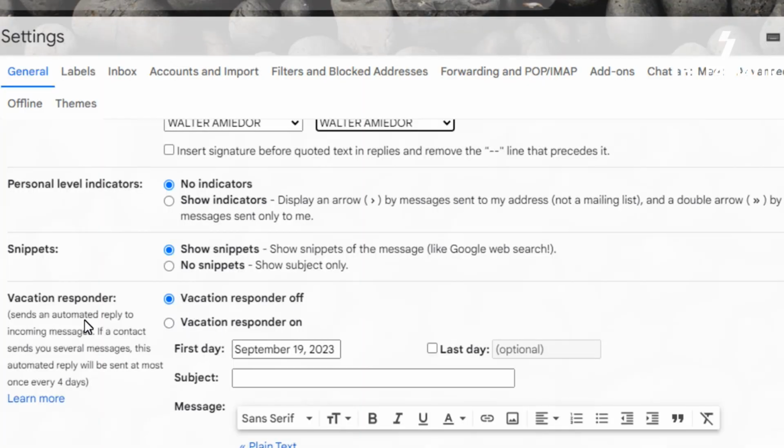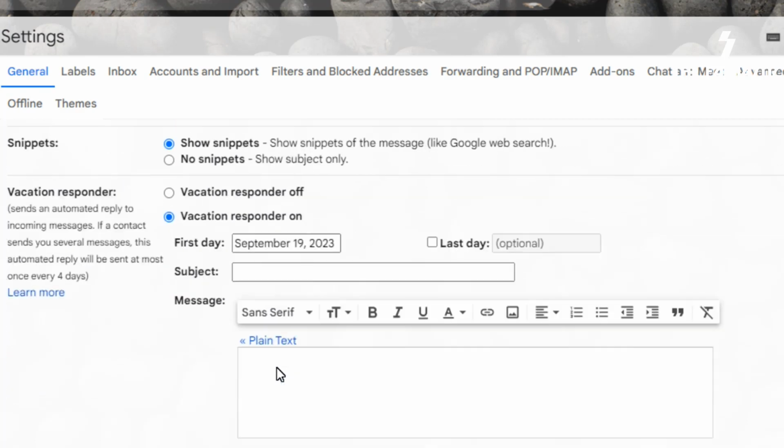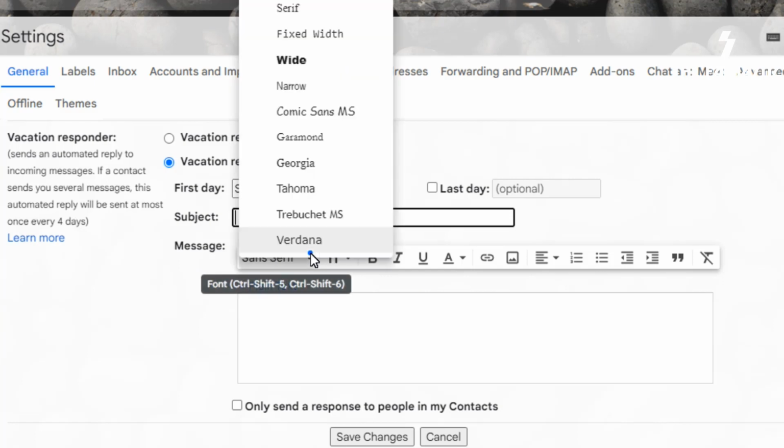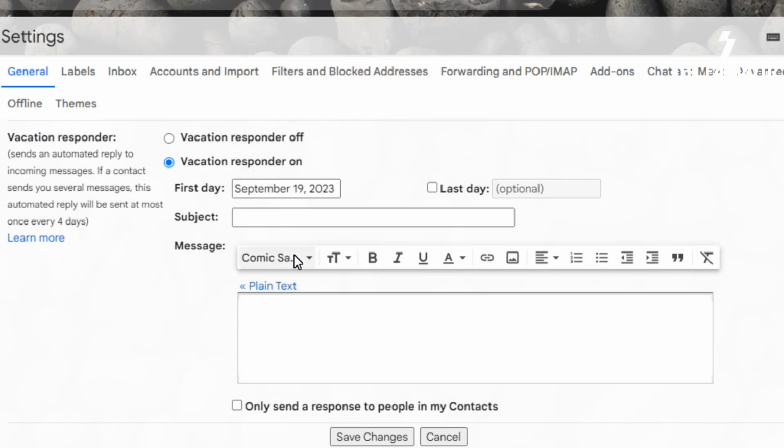So this is for vacation responder, off. It is for sending an automated reply to incoming messages. If a contact sends you several messages, this automated reply will be sent at most once every 4 days. So I can decide to turn on vacation responder maybe when I will not be available for any reason. So just go through the settings and then you put the subject, you add your writing style, font style, and then you compose a mail.